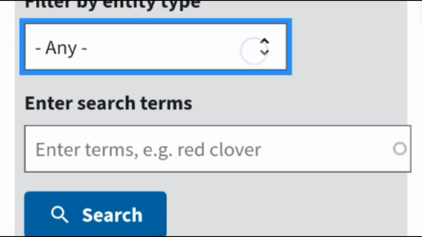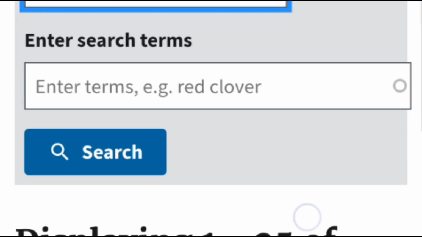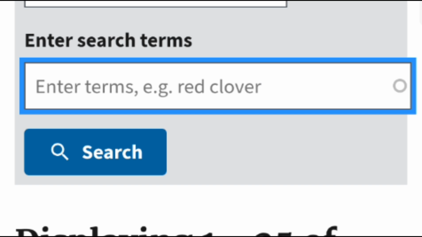Then what is a plant database? A plant phytochemical database is a collection of organized plant secondary metabolites, chemical structures, and theoretical uses for research.